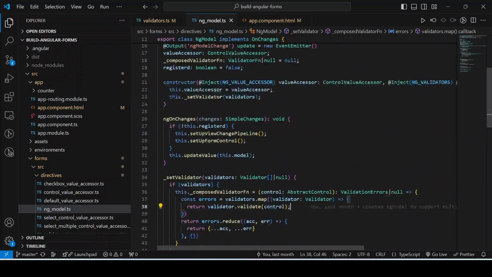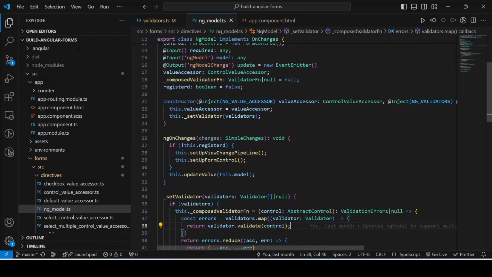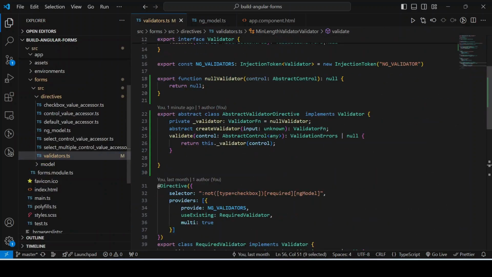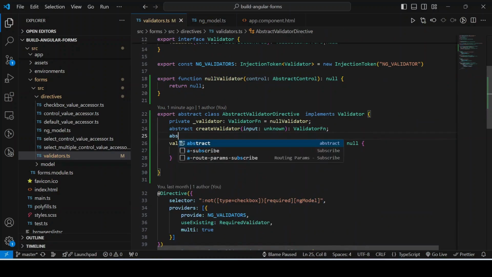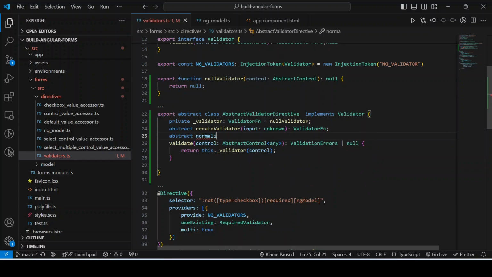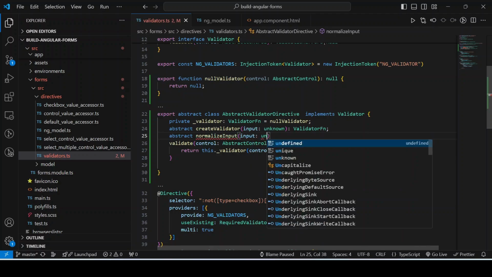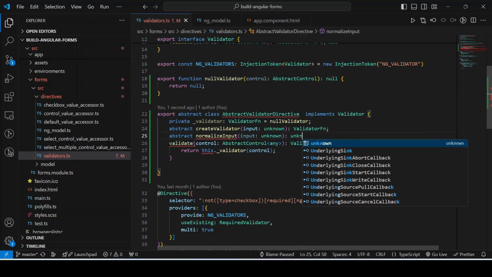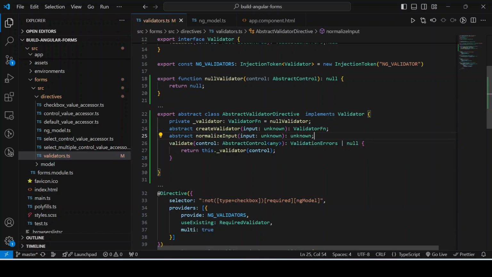So we will create one more abstract method here by the name normalize value. Okay, so let's go to the validator.ts and define one more abstract method, normalize input. It basically takes the input of type unknown. So the base class doesn't know what data is passed to the directive, it simply passes it to the normalize input, and the normalize input method will return some data type, again we are not sure, right? So these two methods will be implemented by each child class.